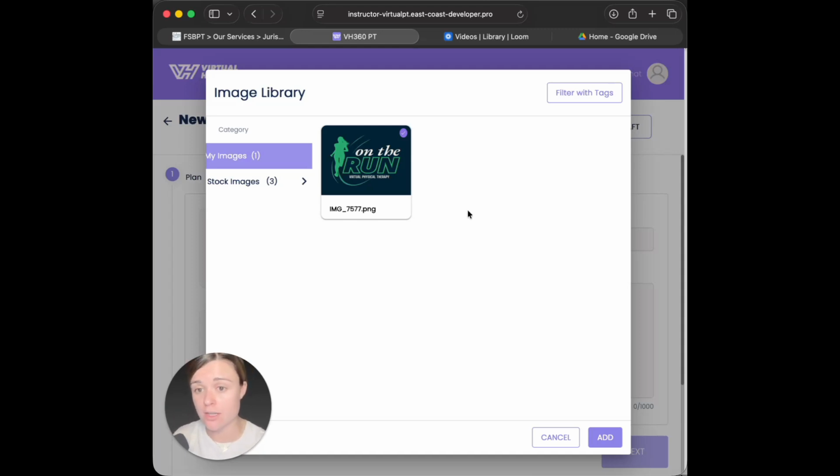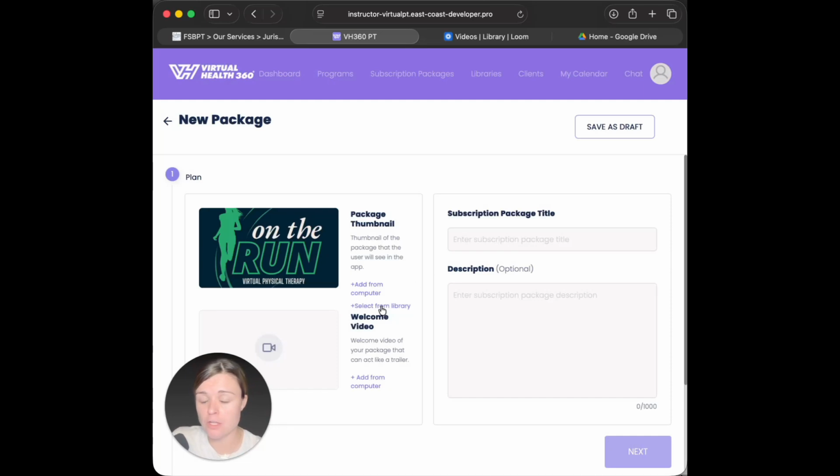When I first started, I had just a little picture of a clip art, a little dumbbell weight, and that's what I utilized. So it doesn't have to be anything fancy, but just have some sort of picture there. And you can select from the library, or you can add from your computer. Once you download whatever clip art or photo you're going to use from your computer, you can add it there.